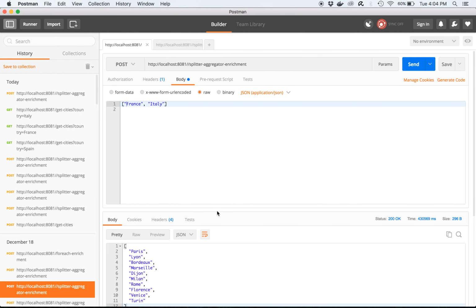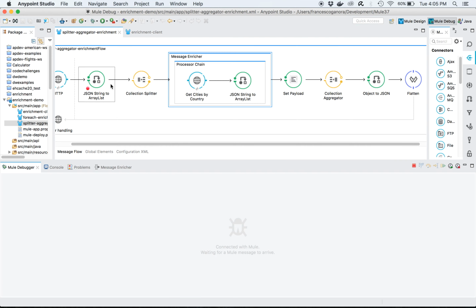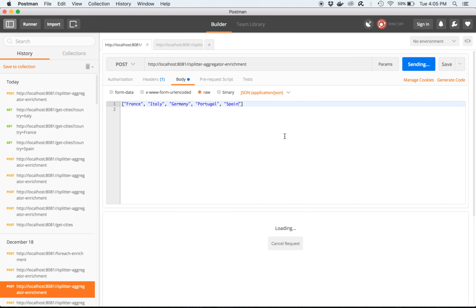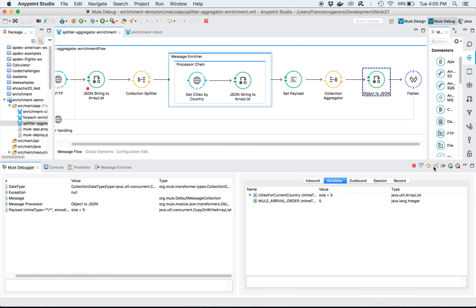So I get the flat list containing the cities of France and Italy. I can add Germany, let's add also Portugal and Spain. I execute again, and then I just let it run until the end.